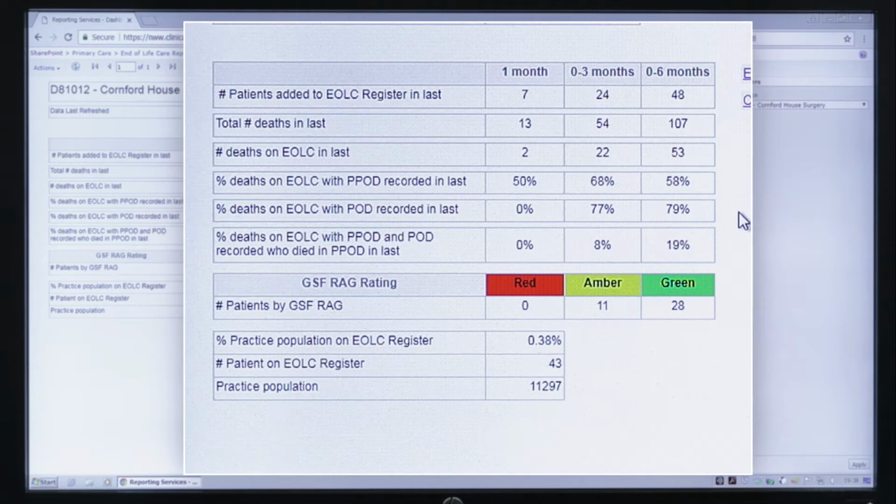These are the percentages of deaths in whom the place of death has been logged, and these are the percentages of deaths in which both preferred place of death and place of death were logged. Here then is the Gold Standards Framework red, amber, green rating. So it just happens at the moment that we have no red patients, i.e. days prognosis. And here's the percentage of the practice population on the register, total number of patients and our practice population. This gives you a bit of a summary.